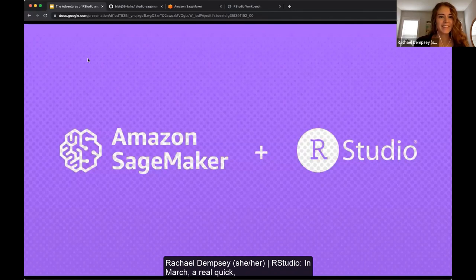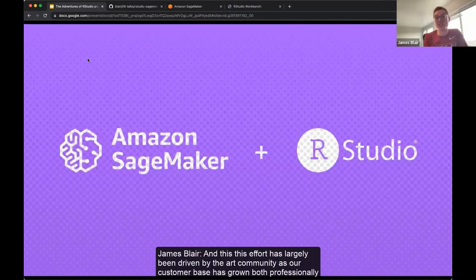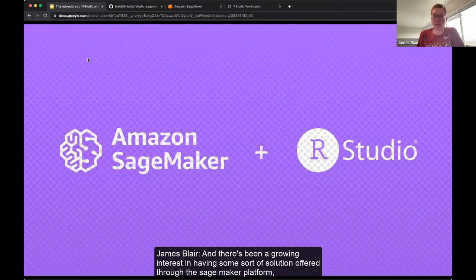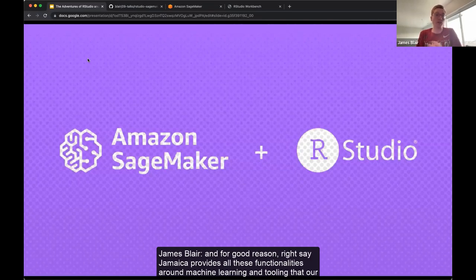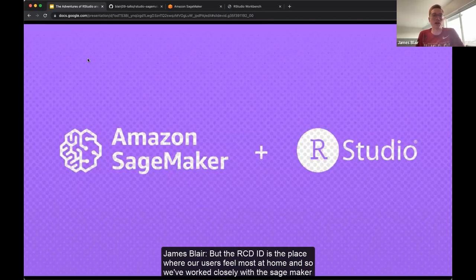Yeah, no worries. And this effort has largely been driven by the R community. As our customer base has grown, both professionally as well as just the open source users who use RStudio products every day, there's been a growing interest in having some sort of solution offered through the SageMaker platform. And for good reason, right? SageMaker provides all these functionalities around machine learning and tooling that our users are likely very attracted to. But the RStudio IDE is the place where our users feel most at home.